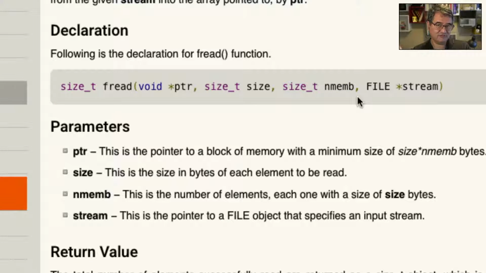That's just kind of a convenience. So you would pass in size of int here, and then the number of integers you wanted here. And then fread would just multiply them together and pull in 400 bytes. That's all it's going to do. It's just going to take these two numbers and multiply them together.